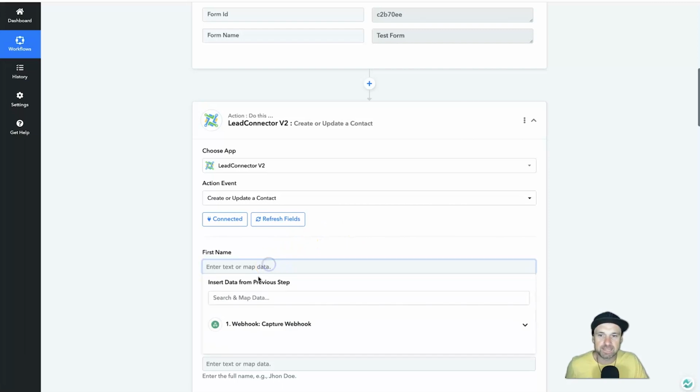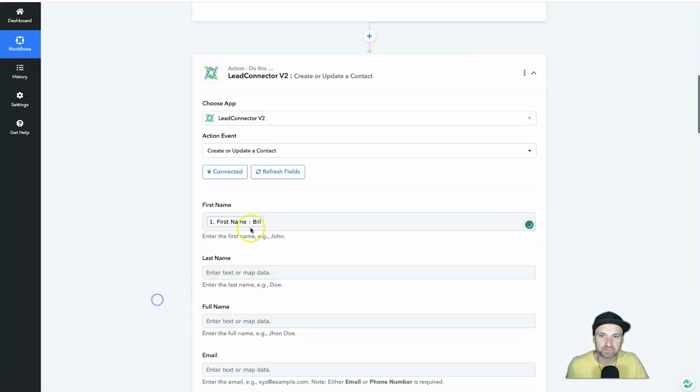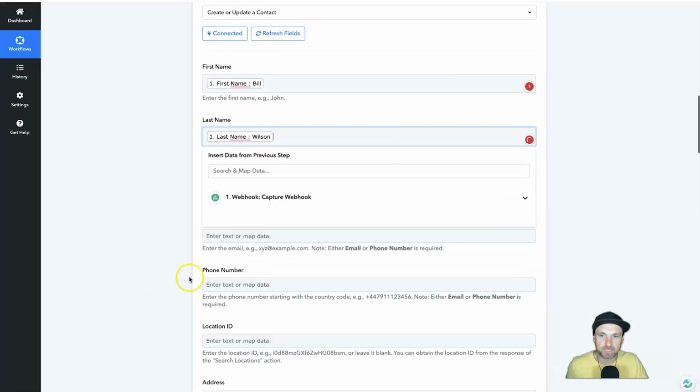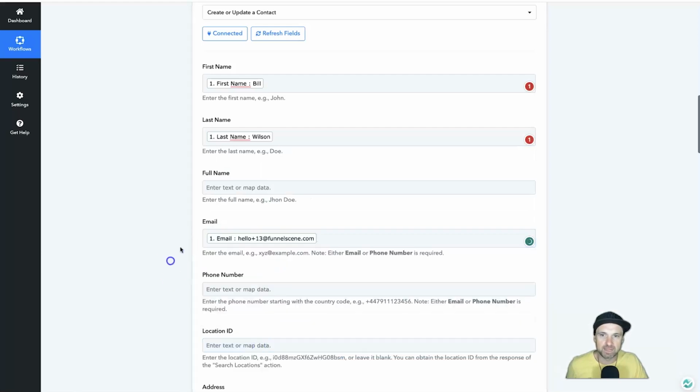So we've got here first name. Once again, go to the webhook, choose first name. Super easy to do. So first name Bill, last name, and we're going to choose Wilson. And then we're going to come down to email. Right, and let's go to email. And I do like how they've also got here full name. If I only had a form that said full name on Make, you can't actually split it out as easily as you can just by choosing the different options here. So there's a little bonus for using Pabbly.